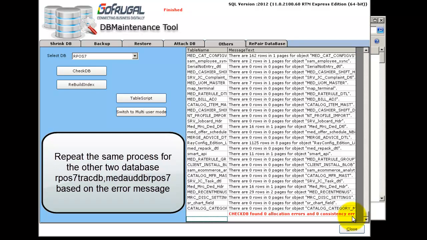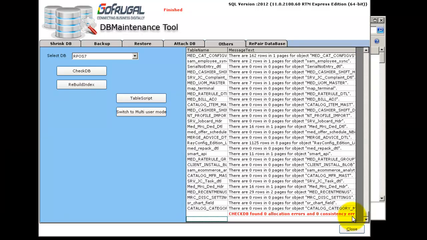If the error still persists even after the Check DB process and rebuild index, please immediately connect to live chat or raise a complaint in myGofrugal application.